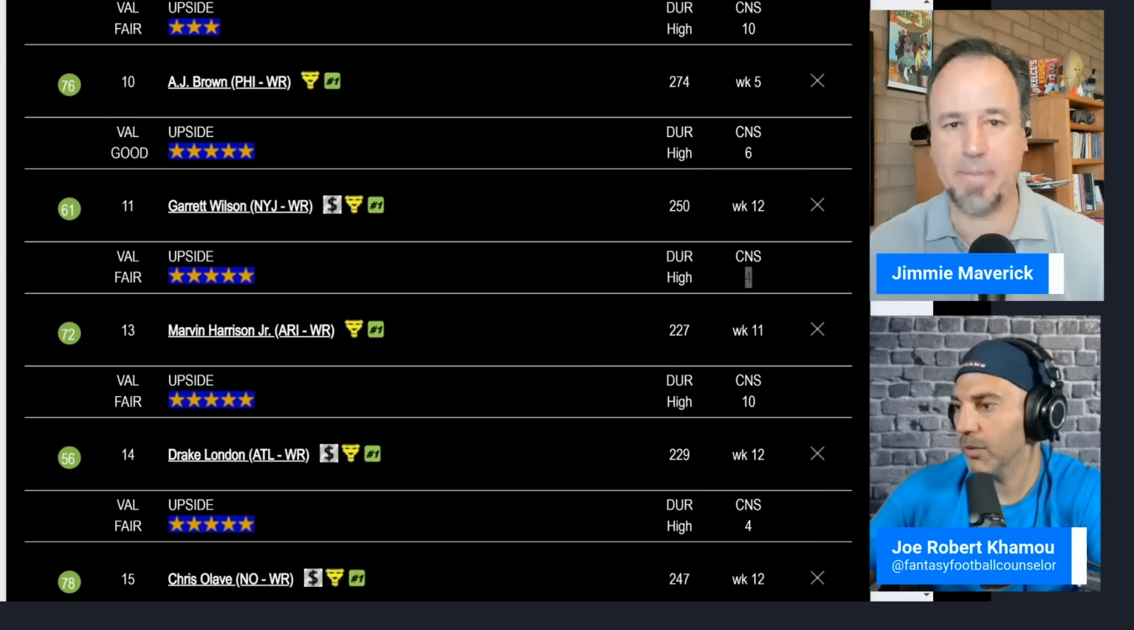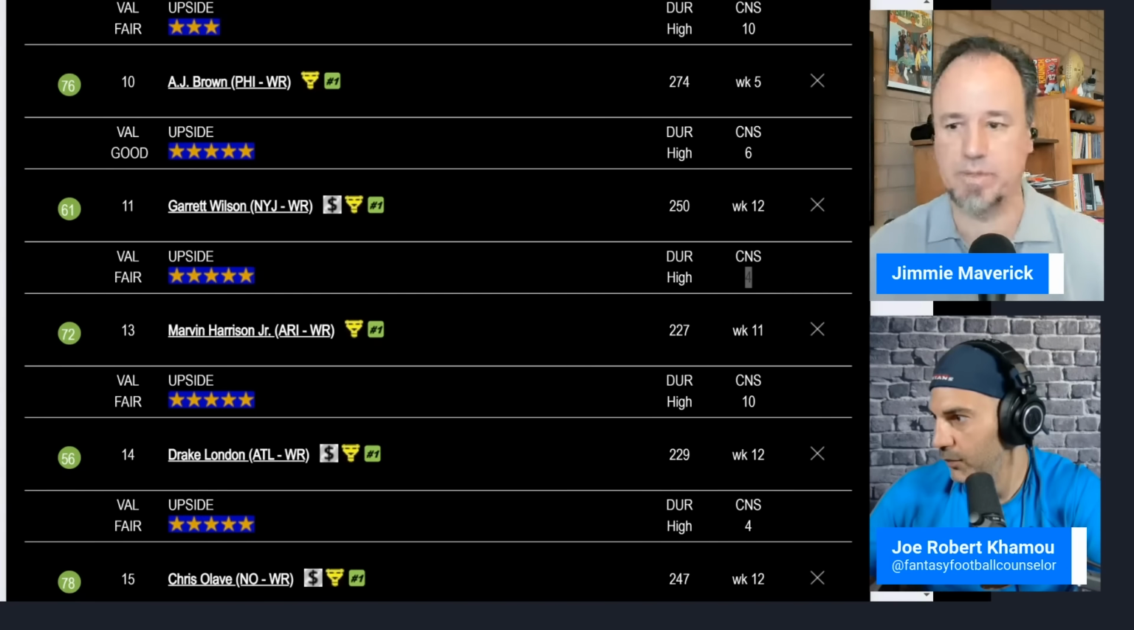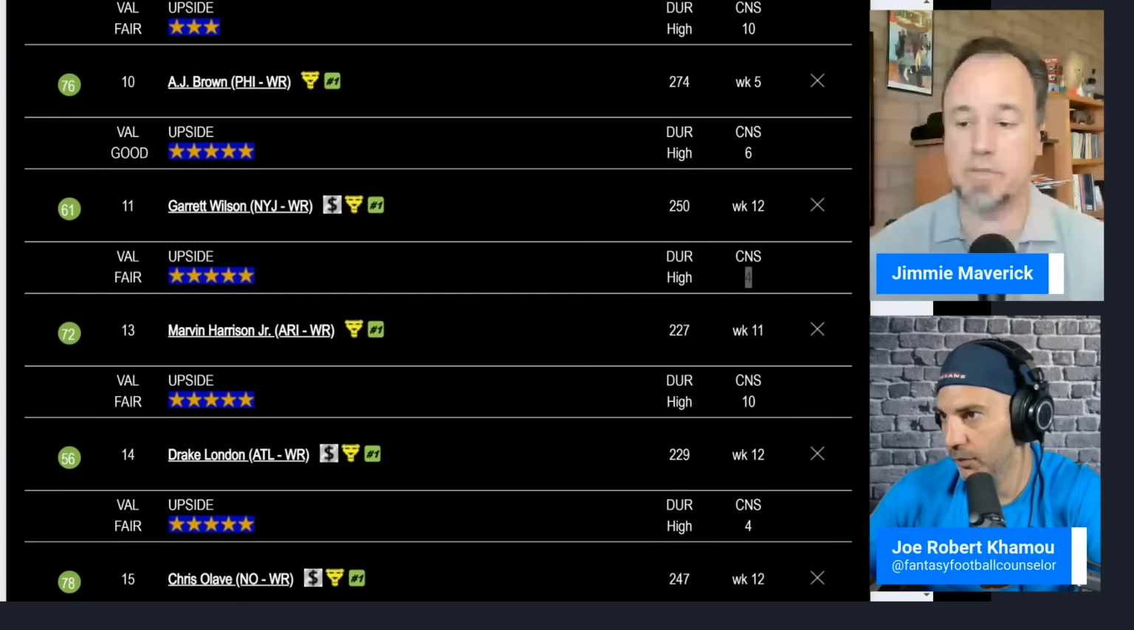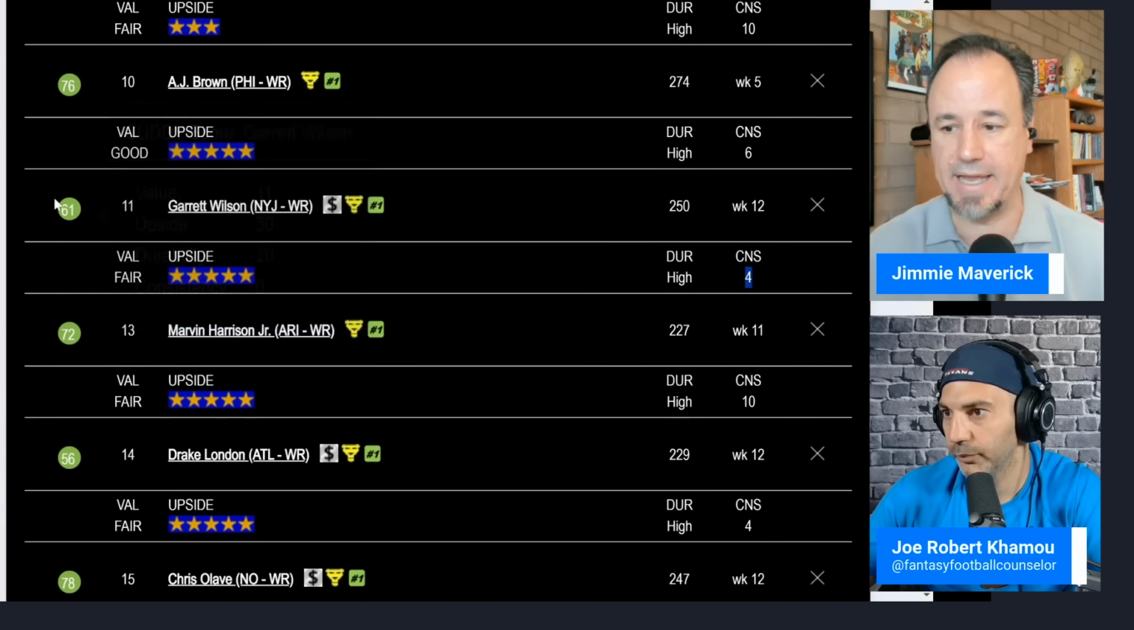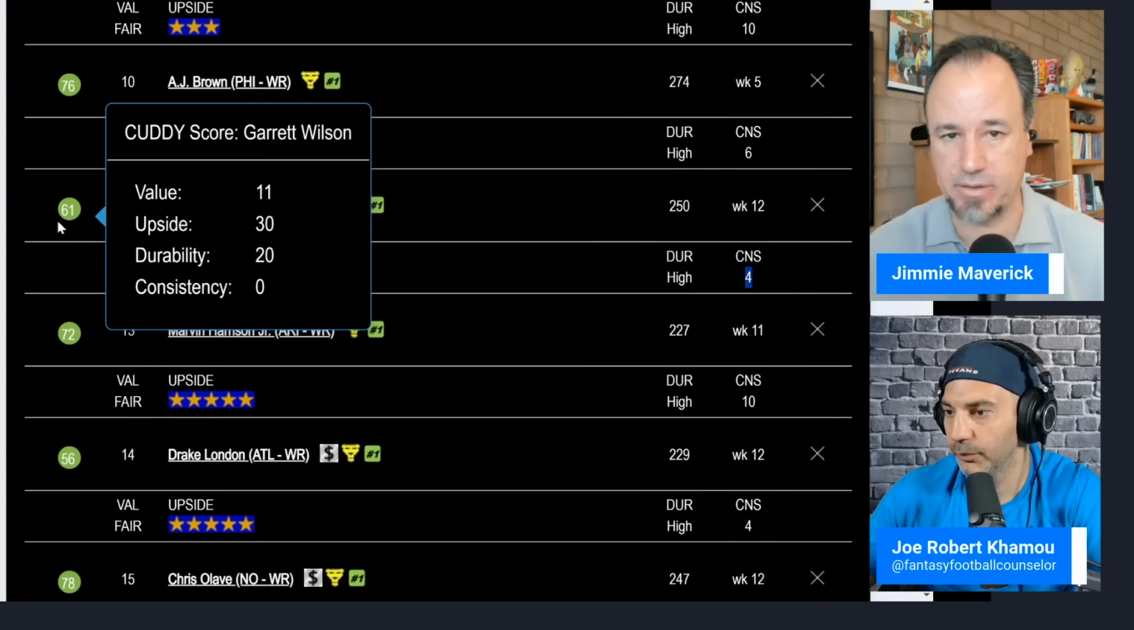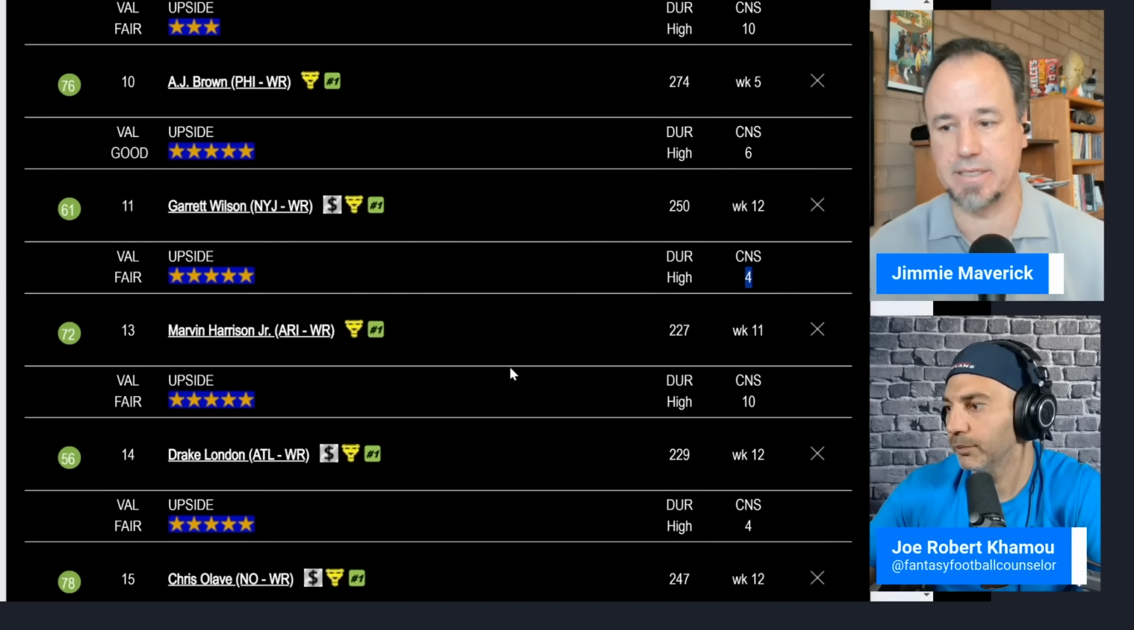If he suffers a setback, that would downgrade Garrett Wilson in my book, but he scores much better on the Cuddy score. He scores 61 Cuddy points instead of 46 for Ja'Marr Chase. So he is higher on the recommend list for a player that you would want to take. And I've got no problem taking a player like this in the first round. I think he's going to be fantastic.